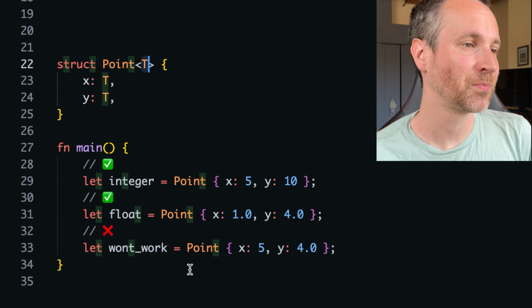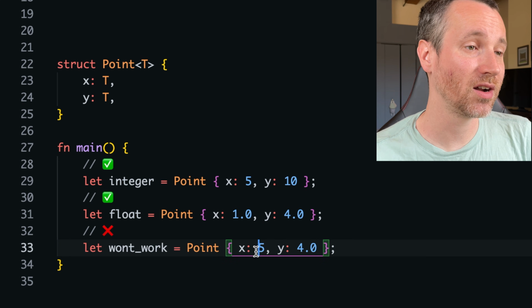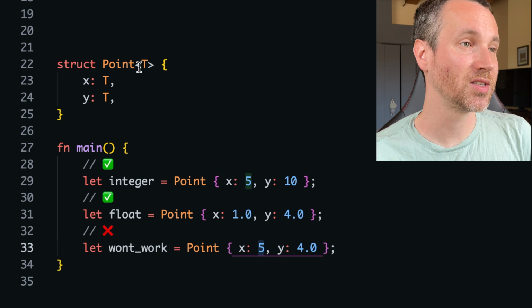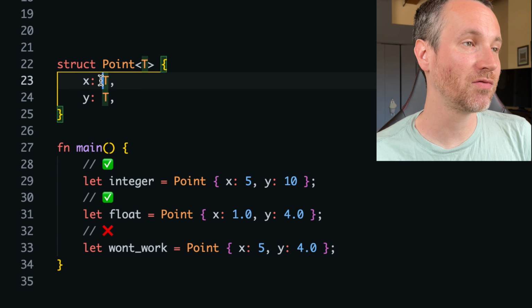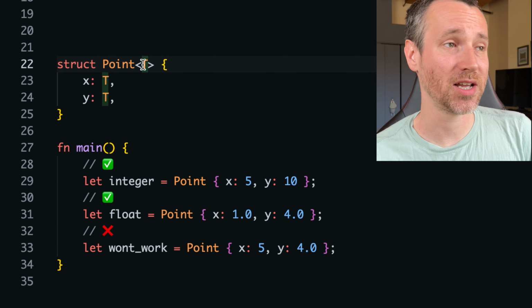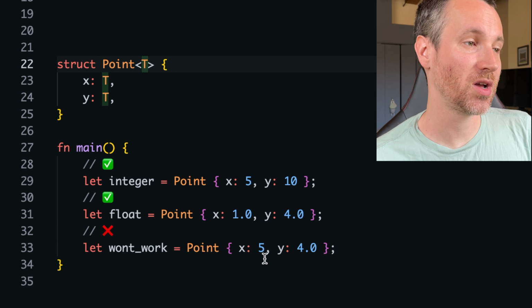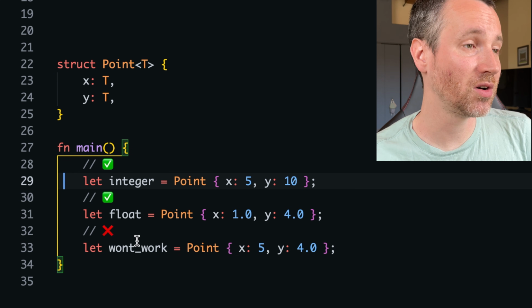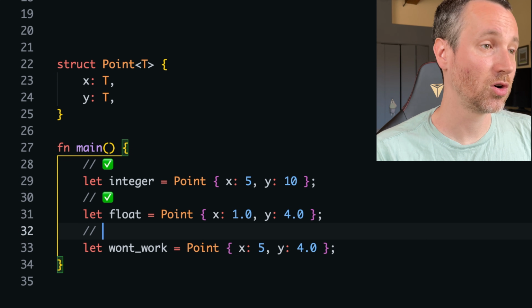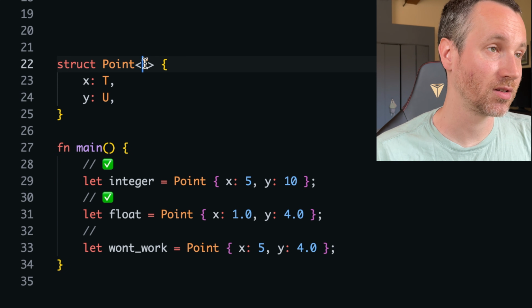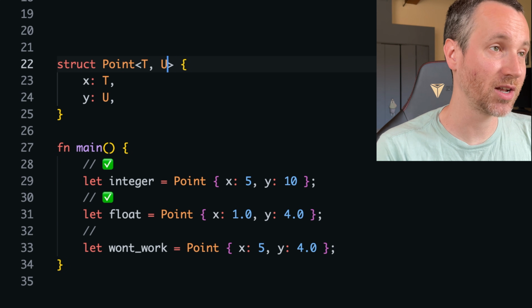Now here's the last one here where we're trying to mix types. This is important because T is replicated for X and Y, which means they have to be the same type. And that's what line 33 is actually telling us. Now if we do want to make this totally fine, we would actually add a second type. And we could do that by separating it with a comma.